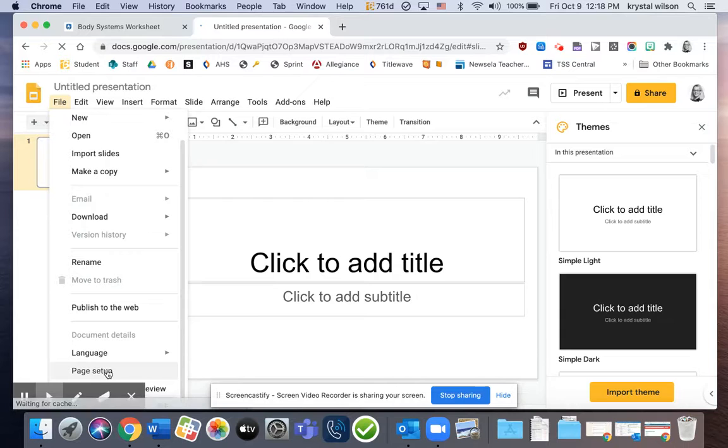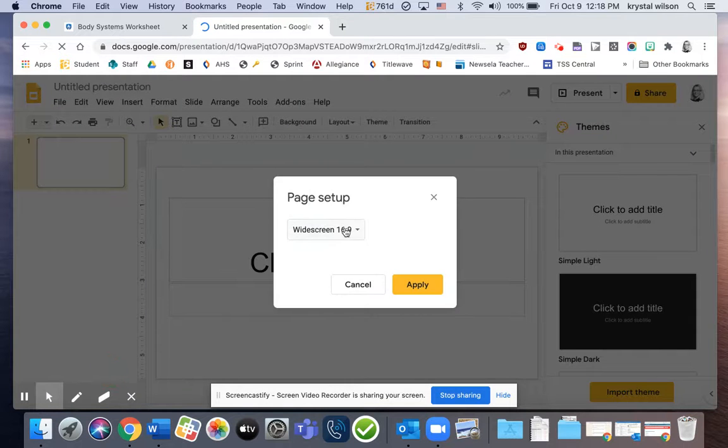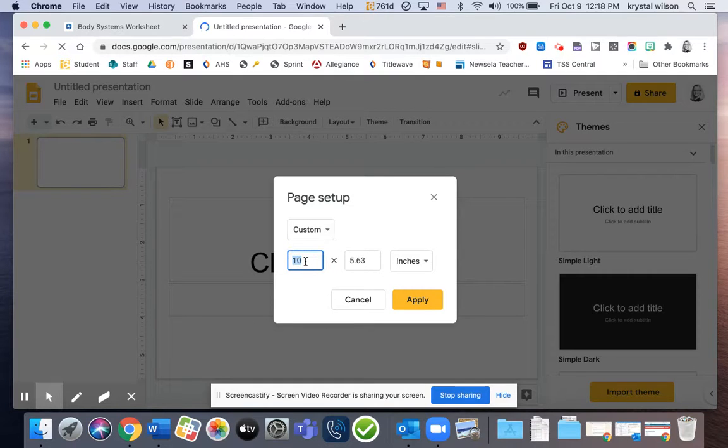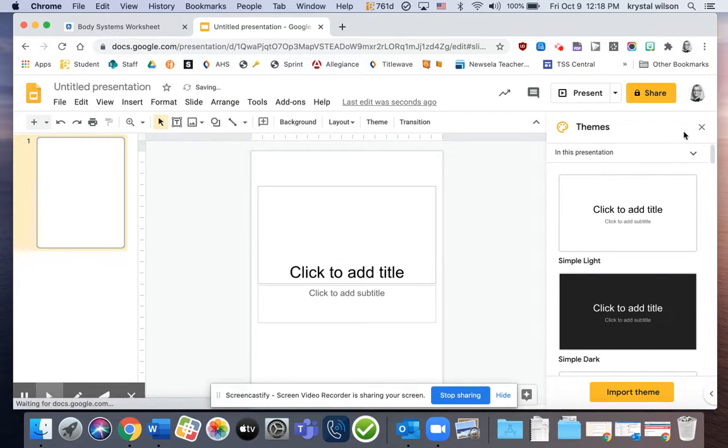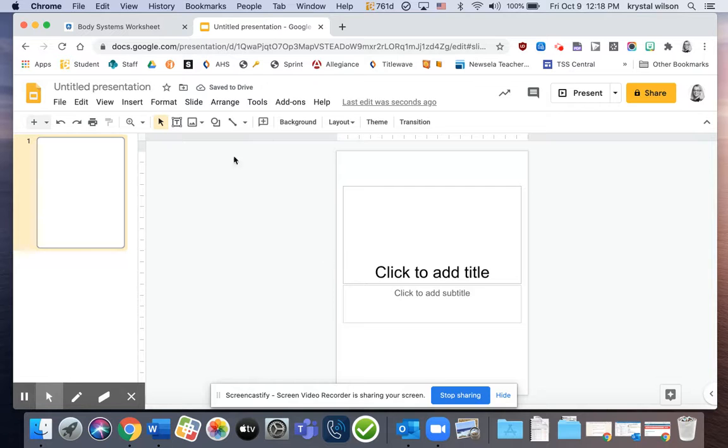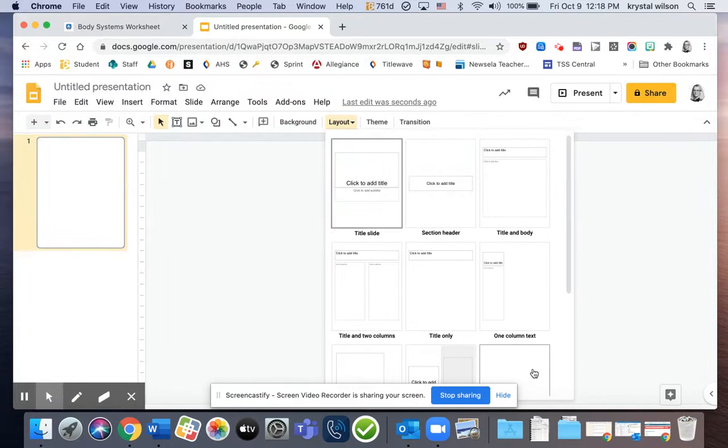and I'm going to go down to Page Setup. In Page Setup, I want to go to Custom, and because I'm taking an 8.5 by 11 worksheet, I'm going to change that to 8.5 by 11. And that's all fine. I want to change my layout on this to blank.